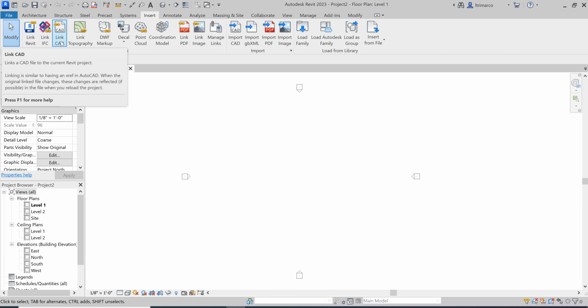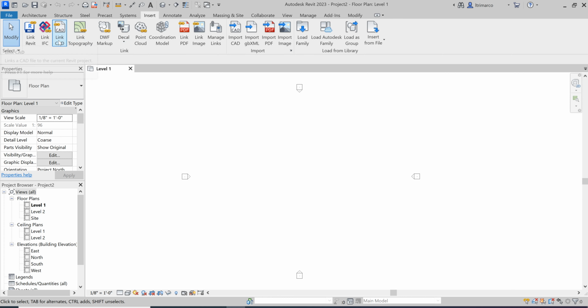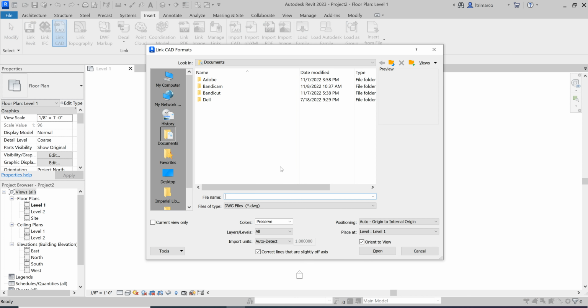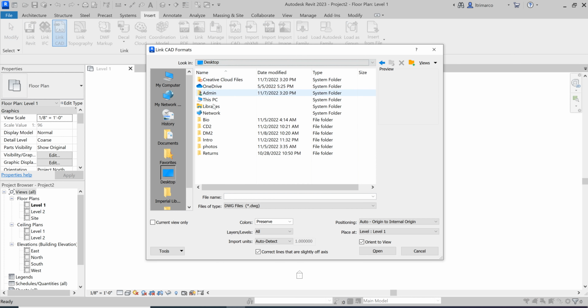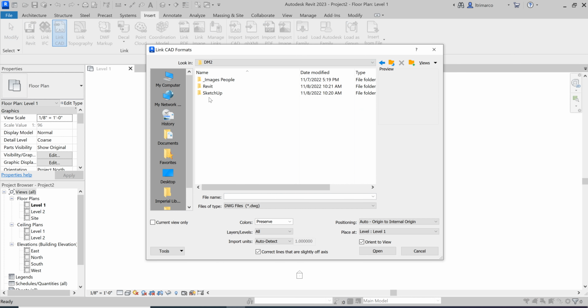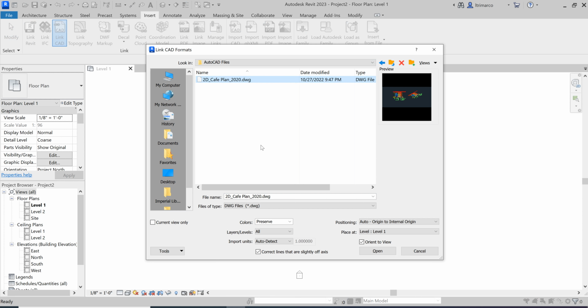So for the most part, I am only going to be using LinkCAD. So you select it. It will open up a pop-up window. It's taking me to my documents, but I have everything saved on my desktop under our folder in an AutoCAD file. So this is an AutoCAD file that I have shared with you. It is on Canvas.